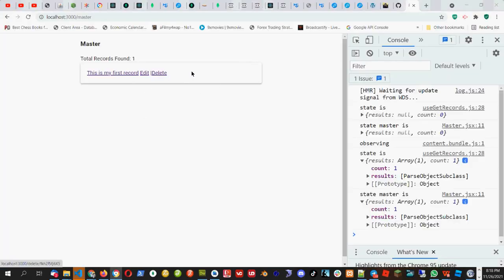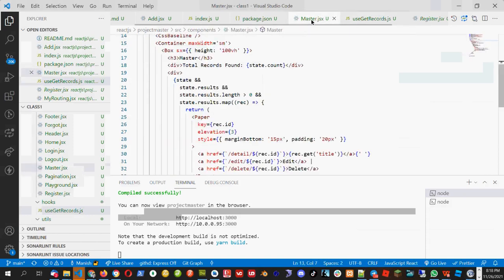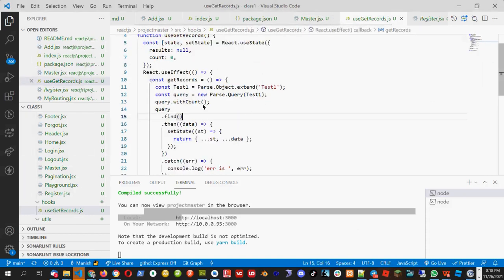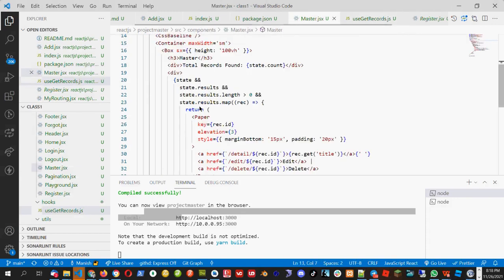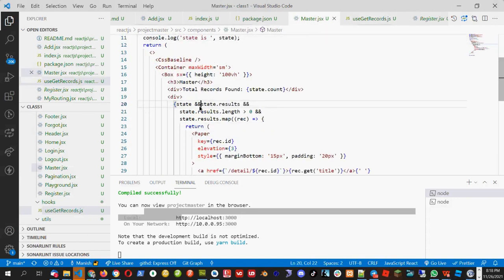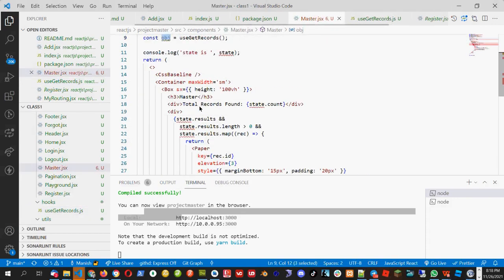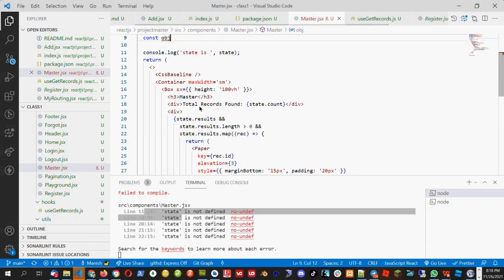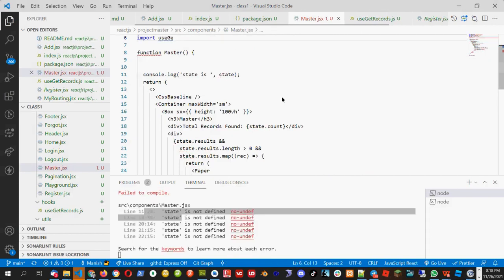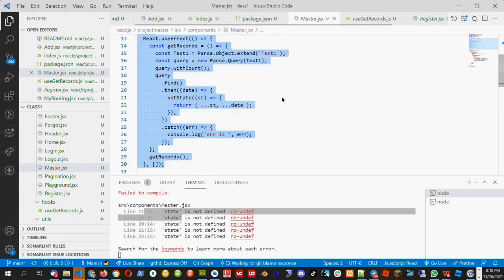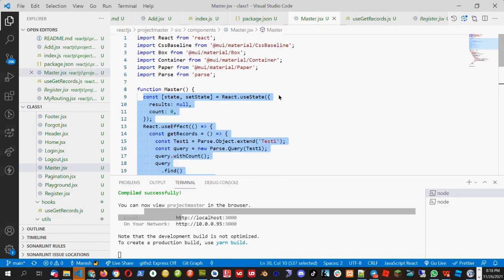Okay, so let's revert something in the master now. Let's first do a few things in the master, and then we will put it in the hooks again tomorrow or the day after tomorrow, because I need to do a lot of things. So first, I don't want to make things complicated.